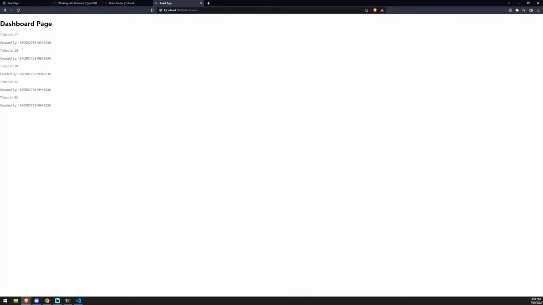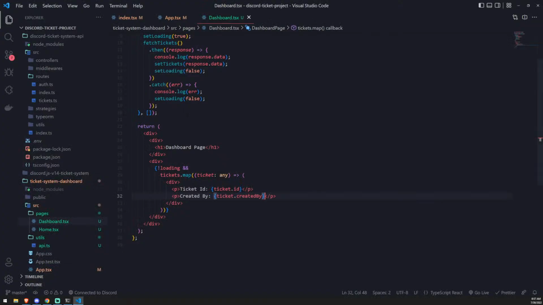Doing good. Okay, so we have the created by. Perfect. So these are all my tickets. The next thing that we need to do is make it so that when we click on the ticket, it's going to go ahead and show them the transcript. So it's going to show them the messages.